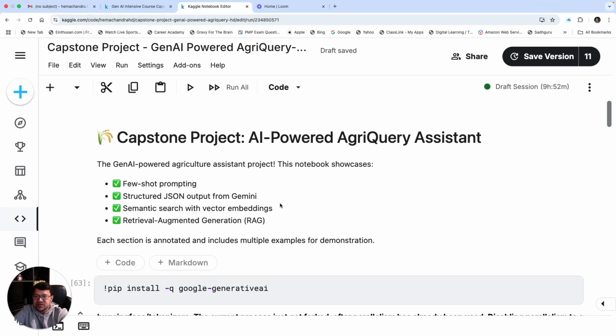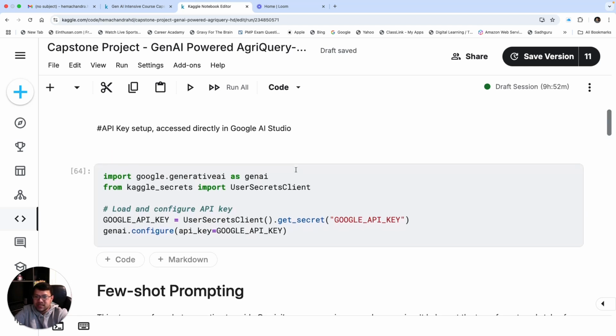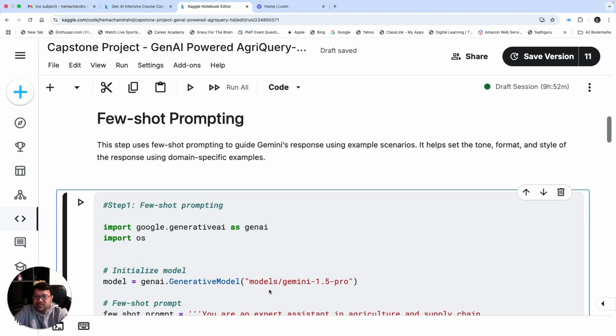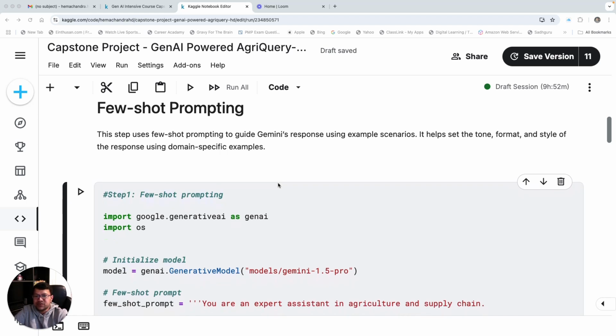As I mentioned, these are some of the GenAI capabilities used in my capstone project. The first step is to import all the libraries and then set up the API key. The first GenAI capability used here is few-shot prompting. This step uses few-shot prompting to guide Gemini's response using example scenarios. It helps set the tone, format, and style of the response using domain-specific examples.